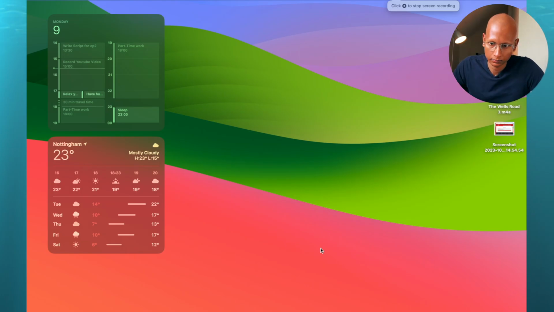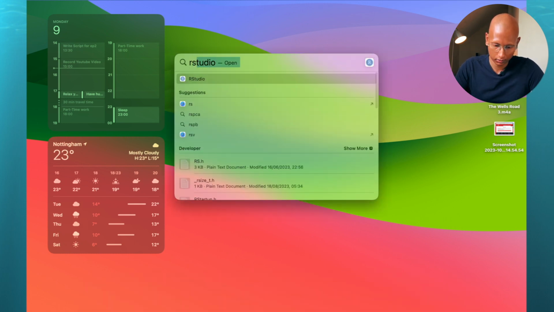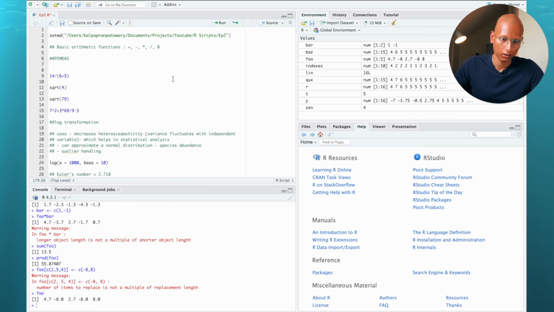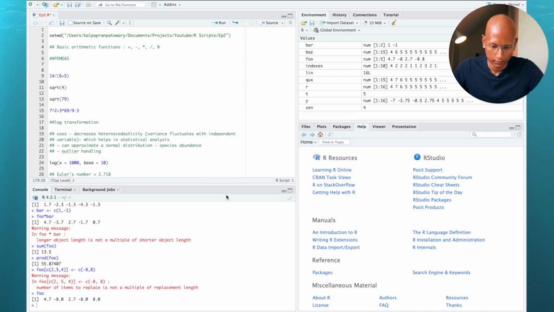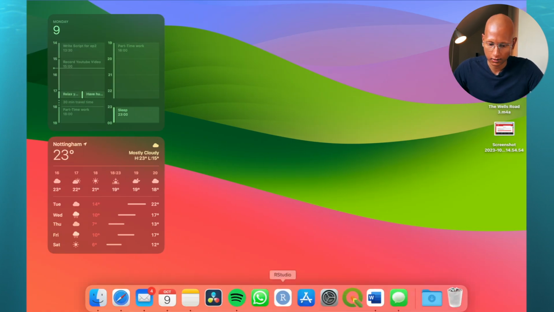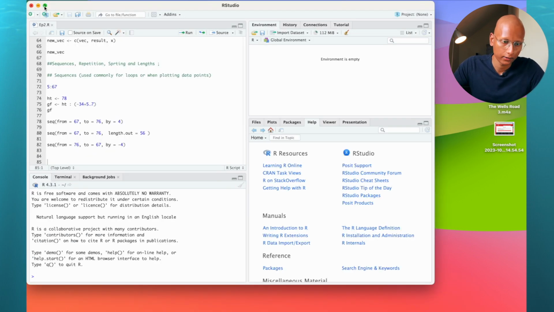Okay, let's get into it. So let's just open up RStudio. There we go. I will just restart R just in case, so things are from scratch. Okay. Right, let's get into R.